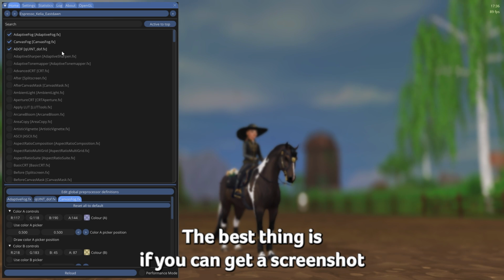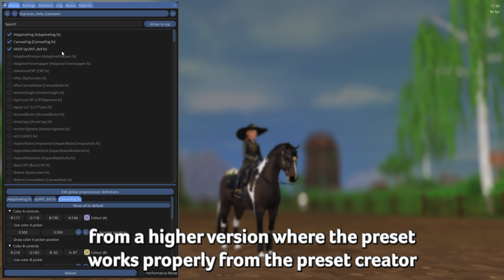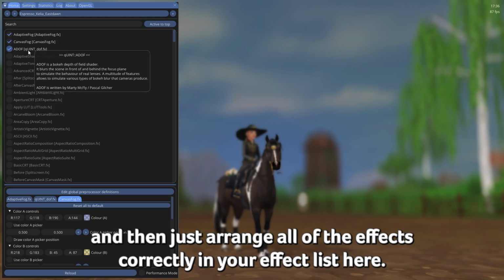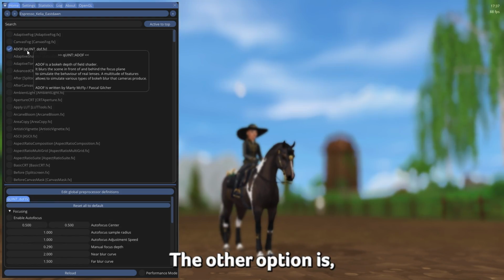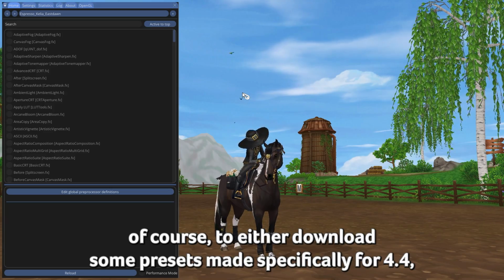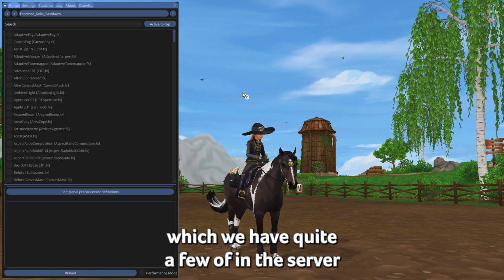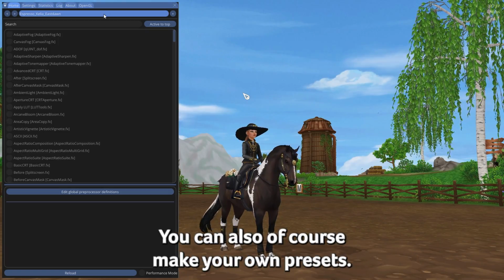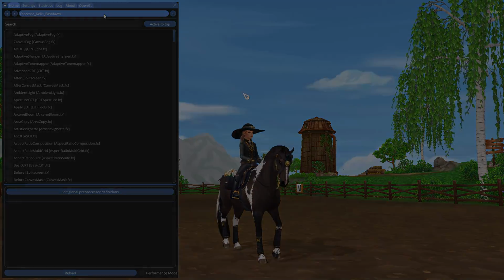The best thing is if you can get a screenshot from a higher version where the preset works properly from the preset creator, and then just arrange all of the effects correctly in your effect list here. The other option is, of course, to either download some presets made specifically for 4.4, which we have quite a few of in the server already, and I am sure that there are going to be plenty more now. You can also, of course, make your own presets.